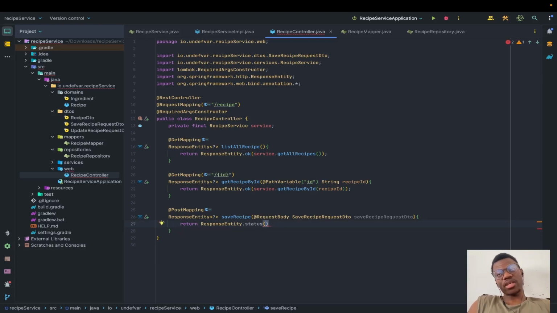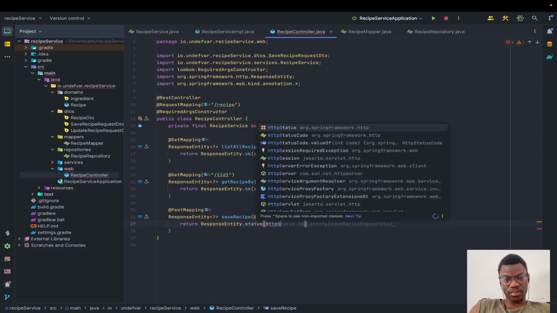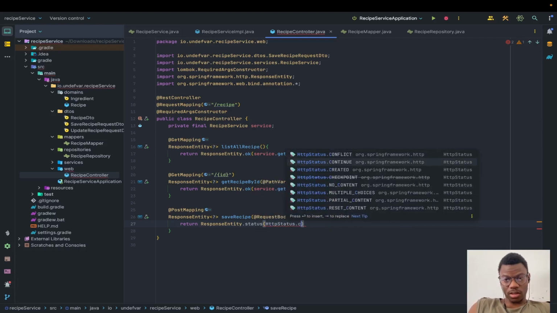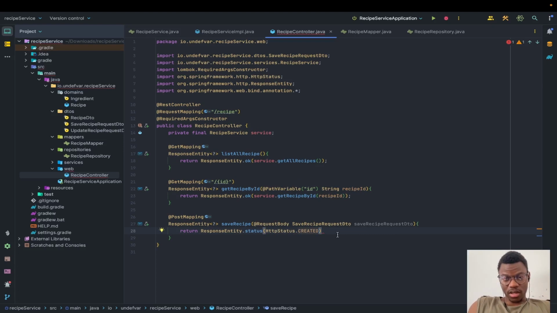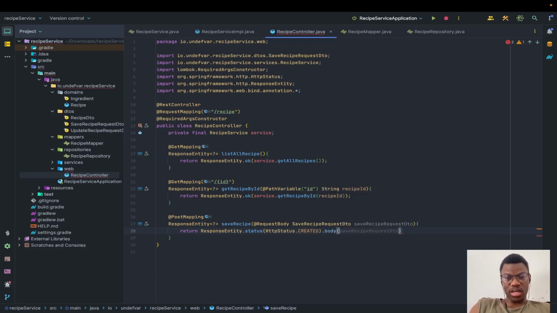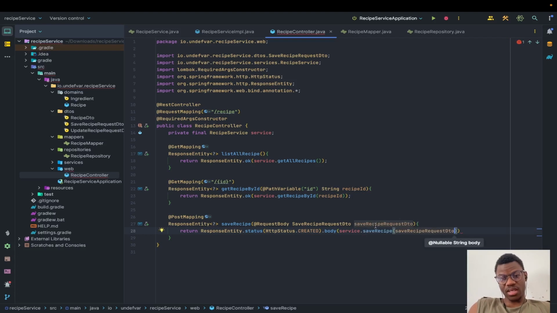So when we create something on the server, normally we use the status code 201. So I just use HttpStatus.CREATED. Okay, so now that we have our status code, we can now pass in the body, and inside the body I'll call my service and call the method to save a recipe, like so, and pass in the recipe DTO. Once I do that, we are done with that API.